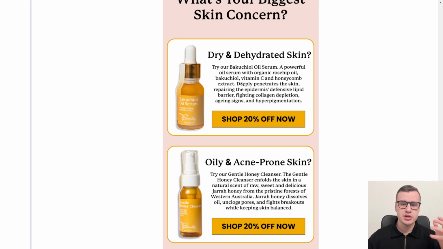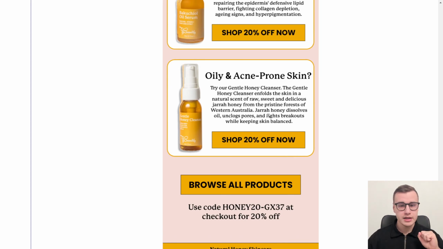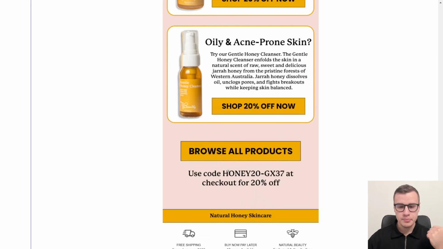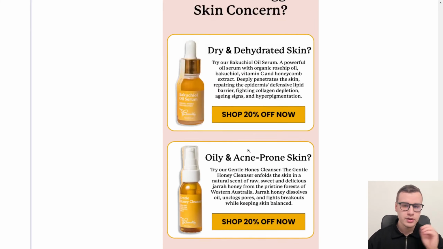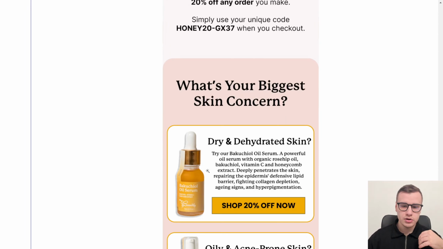Then we have some more extra copy on this, and then we gave them an option to shop 20% off. And again, same thing for this problem, oily and acne-prone skin, then try this product. Then we have a browse all products, again, because people might want other products. And again, we reinstated the offer, so use this code at checkout for 20% off. So again, what we did is we gave them a new offer, and we told them we met their needs, right? So that's checked.